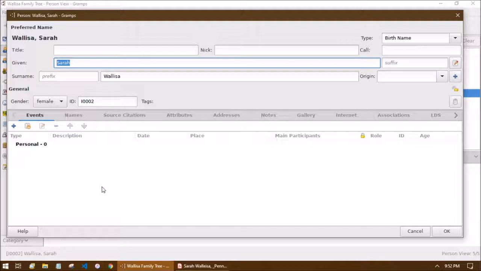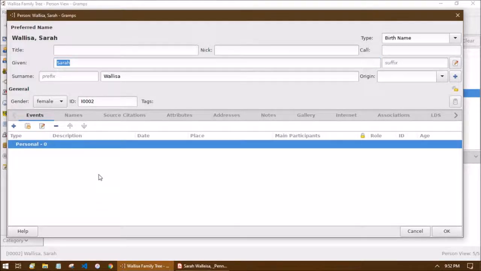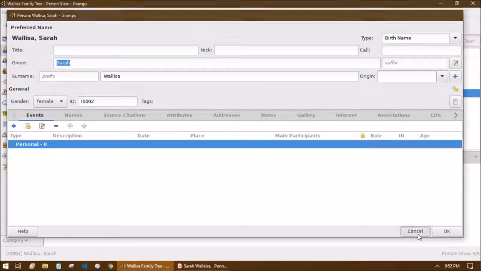So we're in the Edit Person dialog window. Now there's multiple ways to add an event to our tree, and this is by far, at least to me, the easiest way. It kind of takes out a couple extra steps, and so that's why I like it. Let me cancel for a second.